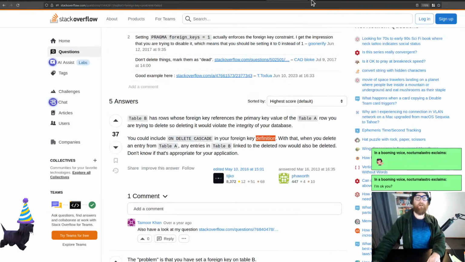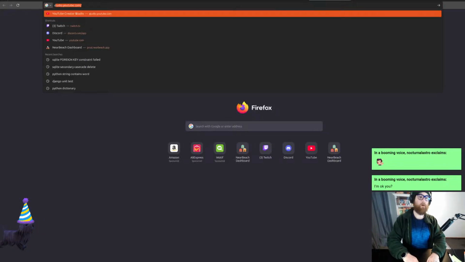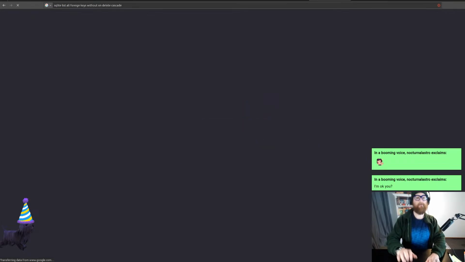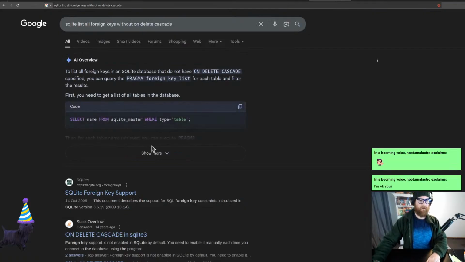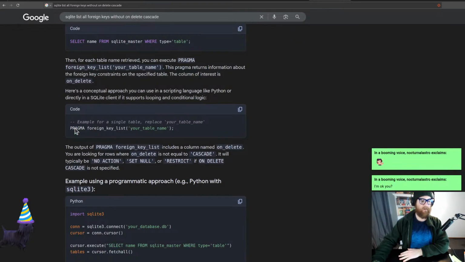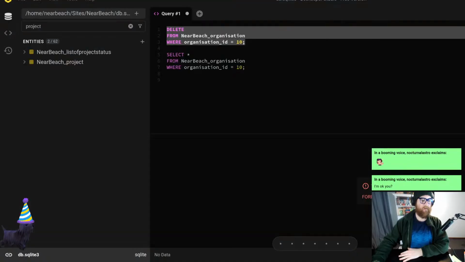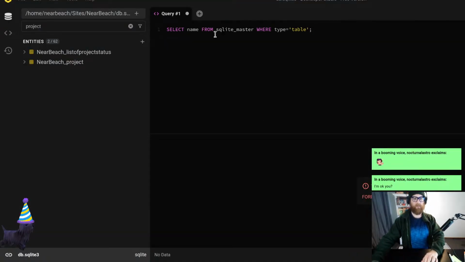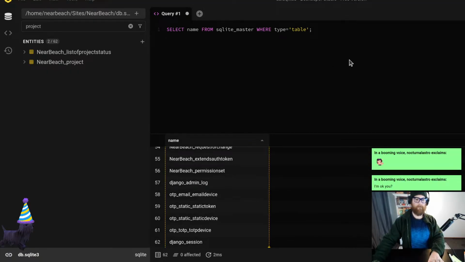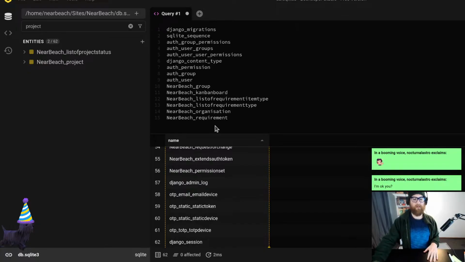All right, I'm just going to see if we can do this in SQL very, very quickly. So SQLite, list all foreign keys without on delete cascade. All right, so select name. Let's shove this in here like that. Let's just copy all of that. We'll just paste that in like that for the moment.